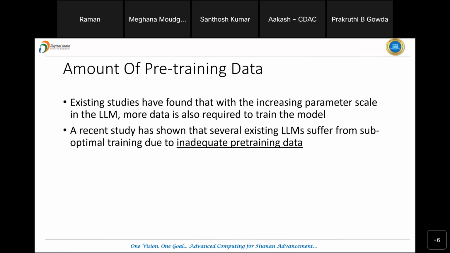Then the amount of pre-training data. In the scaling law, as well as some other studies, we notice that when we increase the model size, we also have to increase the dataset size in proportion so that you maintain an optimal training state. And to that question I posed earlier, what is the limiting factor right now? Is it data, compute, or the model size?